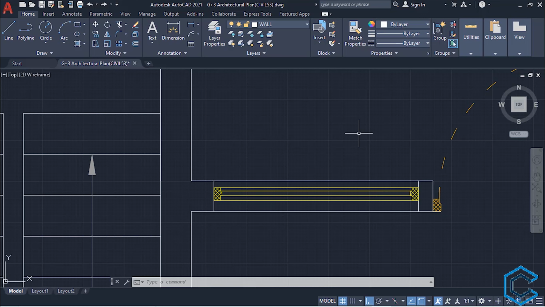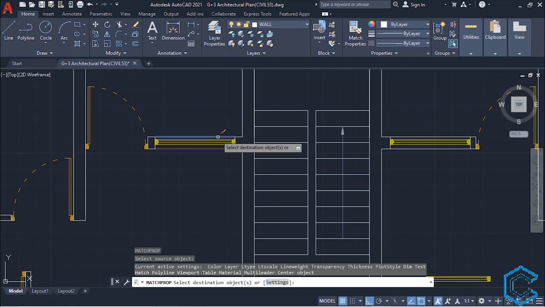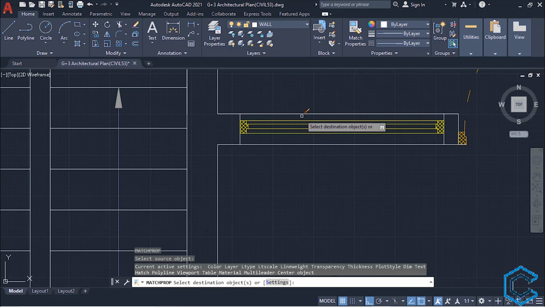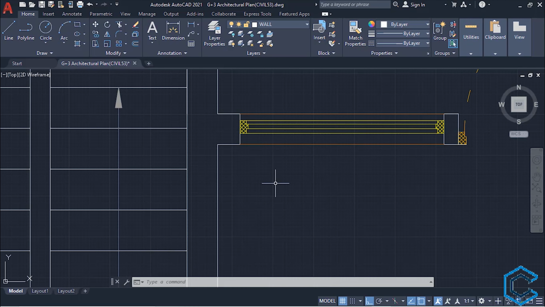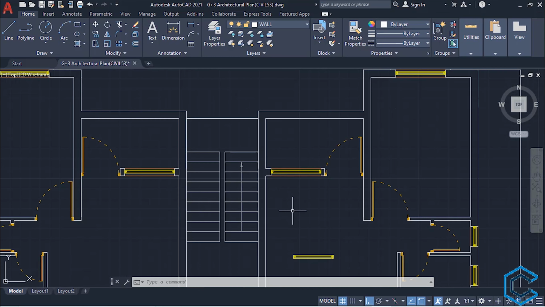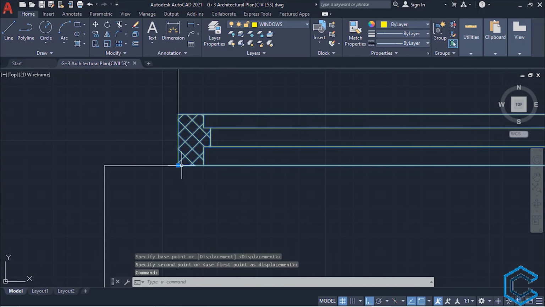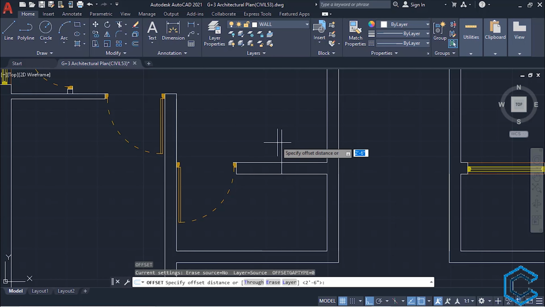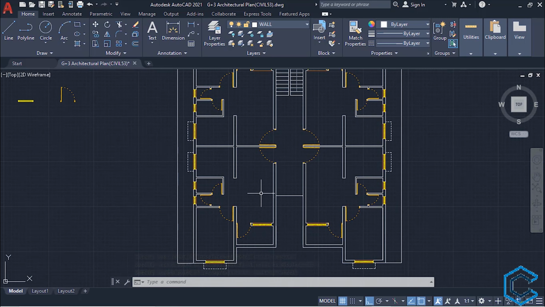The shortcut for match properties is MA. Type MA, enter. Now select the object from which you want to copy the property. Then select the destination object which you want to copy the property of the first object. Left click. Now press enter. Now let's do the same for the remaining last 2 windows. By this we completed all the windows.